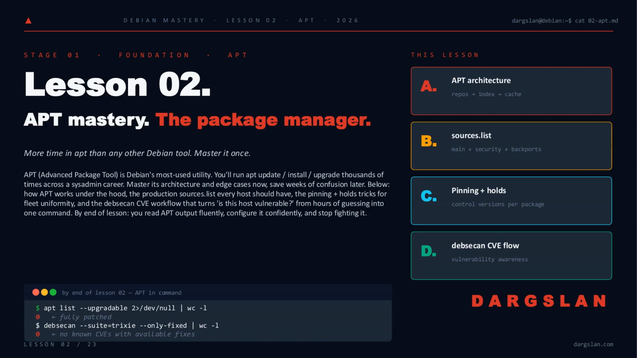Welcome to Lesson 2 of Debian Mastery, the one tool you'll touch more than any other, APT. Across a SysAdmin career, you'll run apt update, install, and upgrade thousands of times, so the goal here is simple. Master its architecture and edge cases once, and stop fighting it for years.